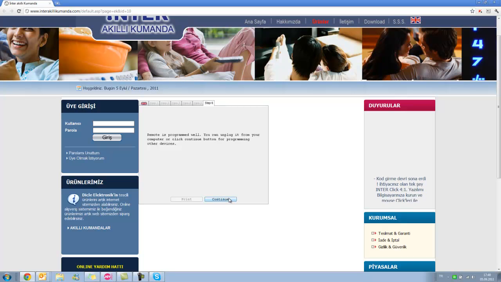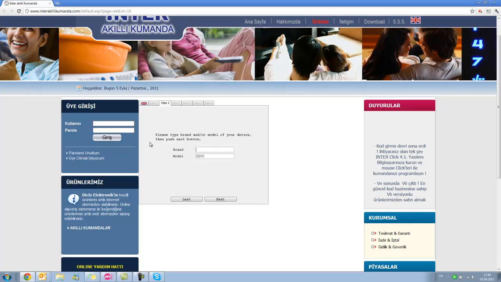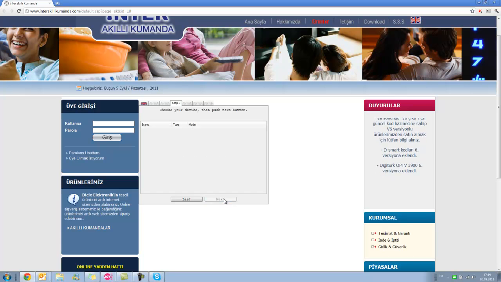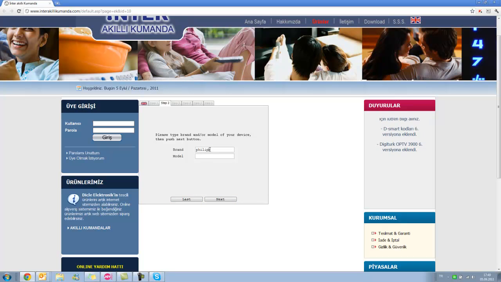Now you can disconnect the remote control and use it, or you can continue to program your other devices like TV, for example. We can make it Philips. Okay, let's say I don't have any model name, so I will just make a search and I will say next. And this could be because of capitals. Okay, let's say Philips and next.